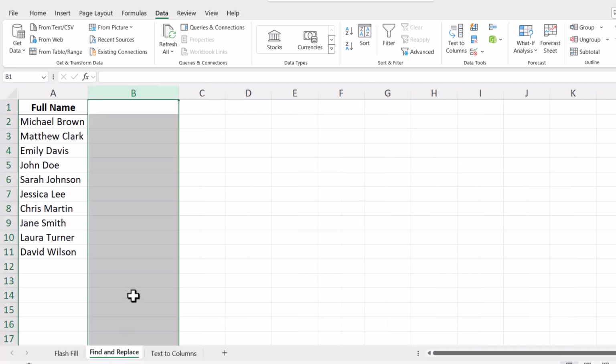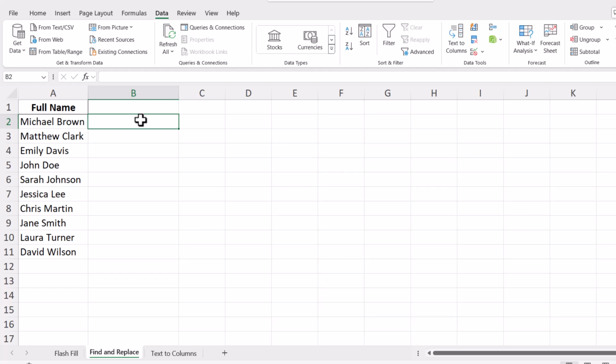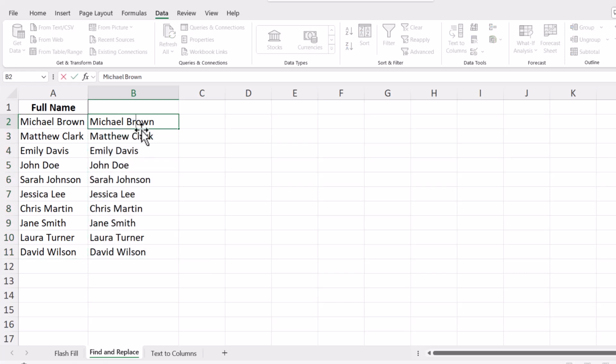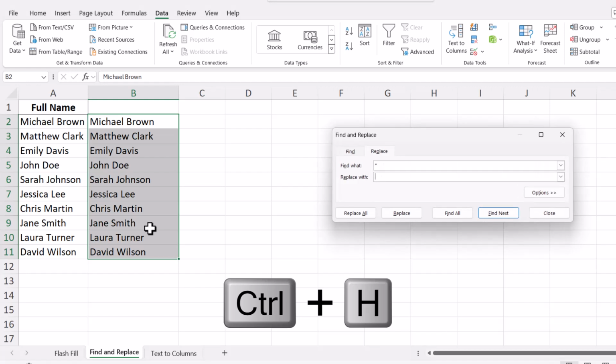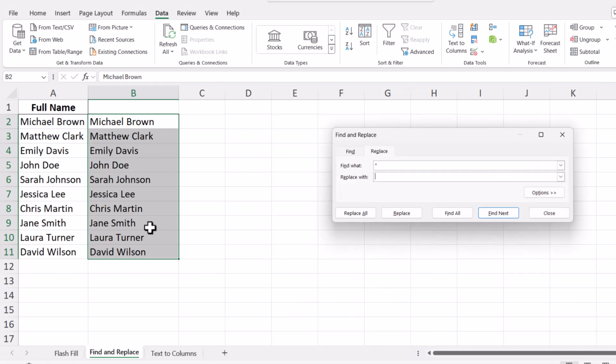Next up is the Find and Replace method, which is perfect for extracting the last name into a separate column. First, you'll want to ensure you don't lose your original data. To do this, copy your full list of names and paste it into the next column. This way, you're working on a copy of your data. Once your copied data is selected, press Ctrl plus H to open the Find and Replace dialog box.